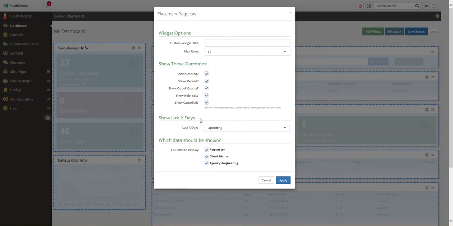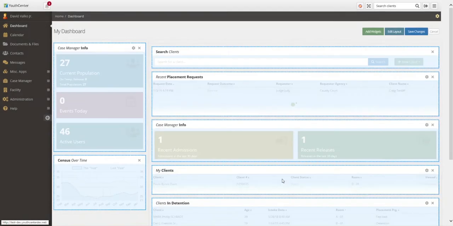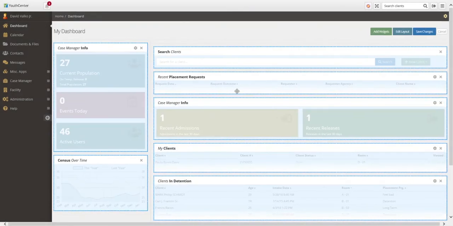I also have the option to show the last X days. It defaults to upcoming, so if I have future requests coming up, this will show that. In the example that we just did, we have to look at the past, so we're going to look at the last 7 days here. And which data should be shown? I want to be able to see who the requester was, the client name, and the agency requesting. So I'll go ahead and click Apply, and you'll see that it's right there, and we'll go ahead and click Save Changes.